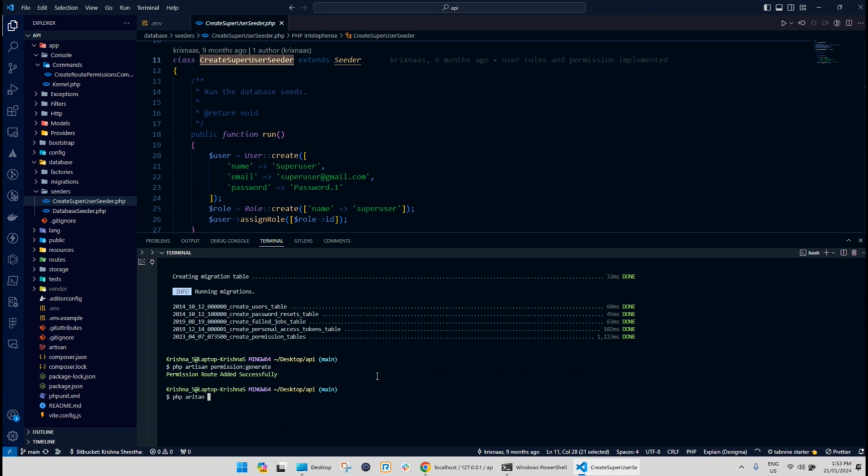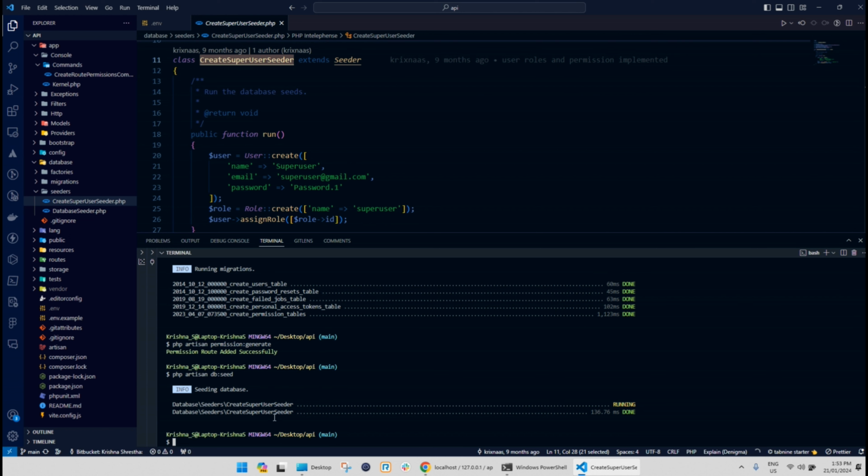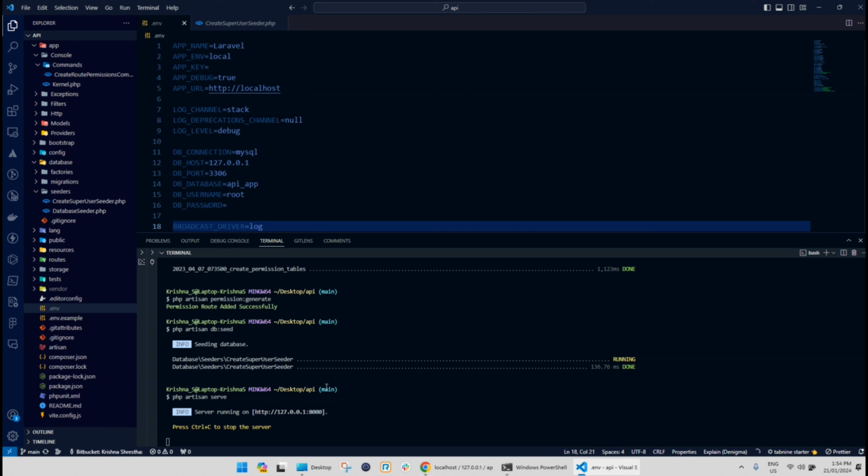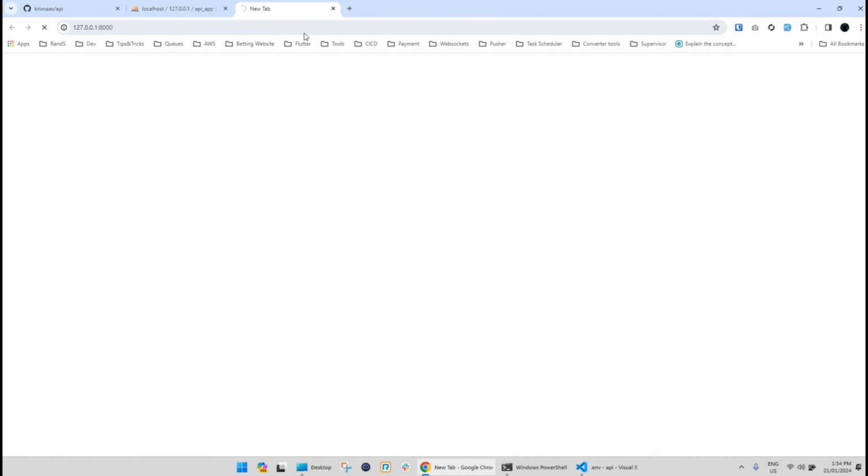So I'll just run php artisan db:seed. If your project is large and you want to run the seeders one by one, you just copy the class name and then use the --class option with the class name. So let's check on our browser now.